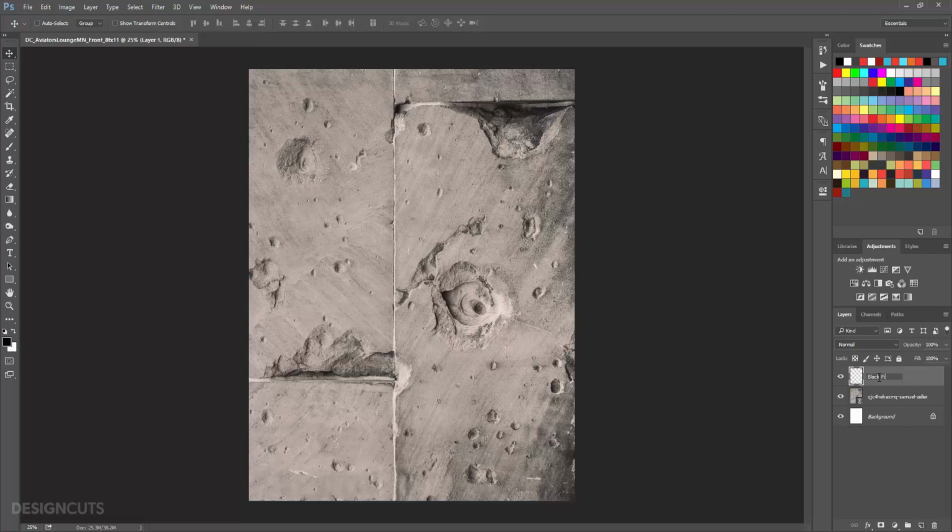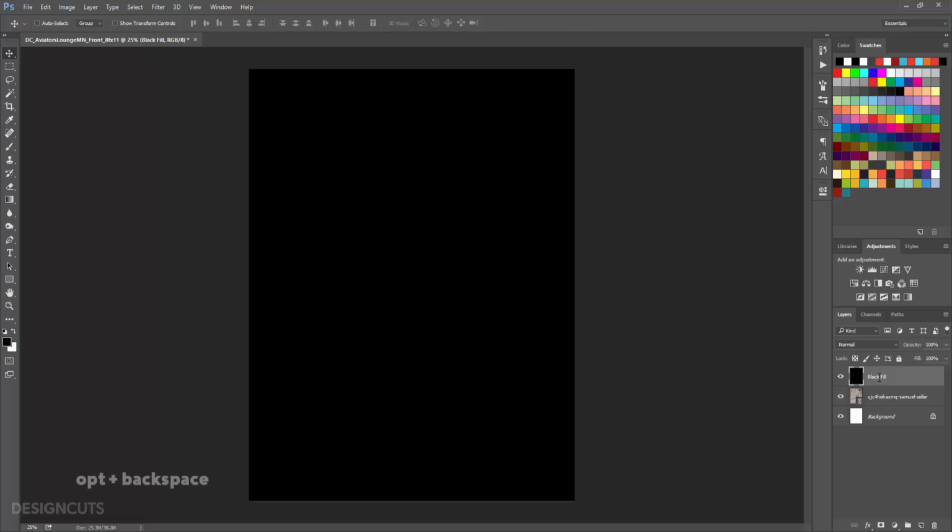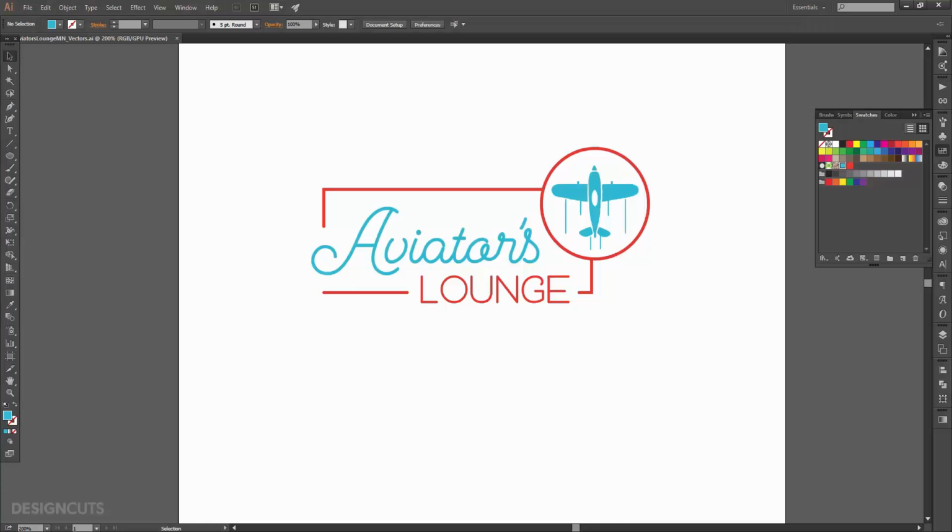Double-click the name of the layer and rename it Black Fill. Press D to set your foreground color to black and background color to white, then press Option Backspace to fill the layer with the foreground color. We're going to copy sections of our logo into the Photoshop file separately so we can manipulate them individually.